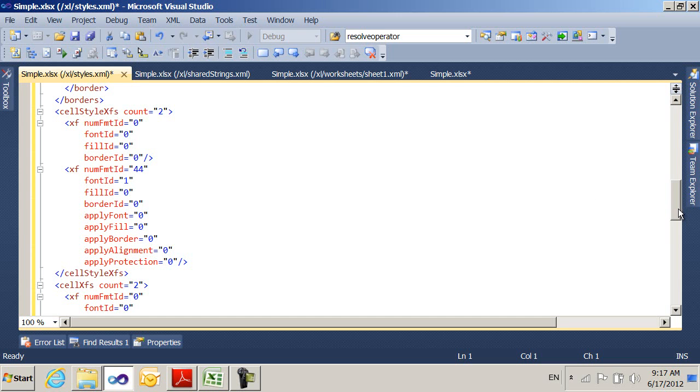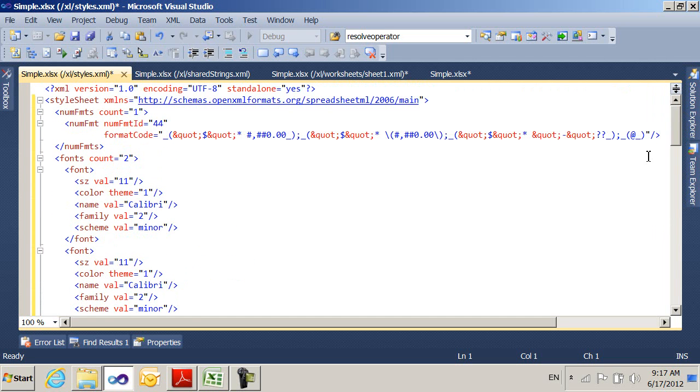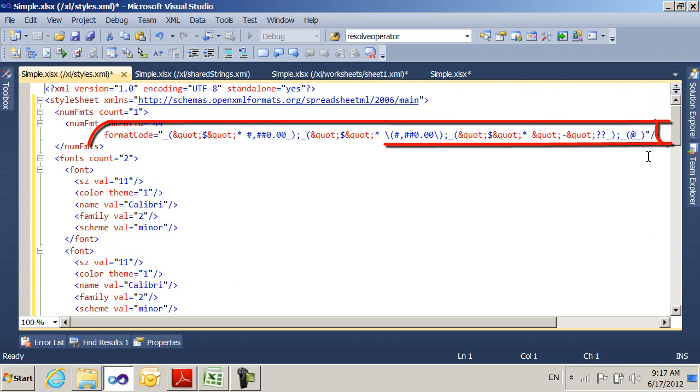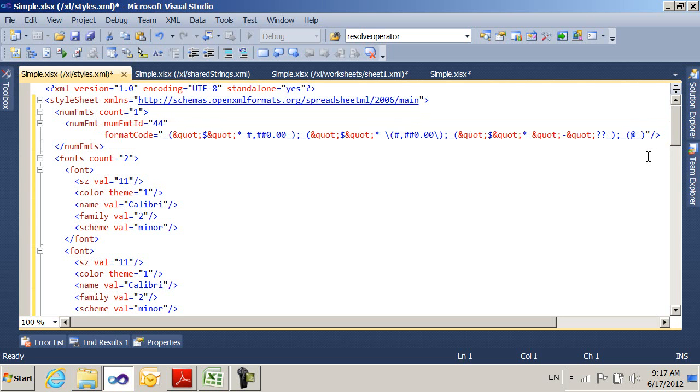And it has a numFmtId of 44. And you go up here with the ID of 44, and then there's this format code. And that big long format code with the quotes and dollars and pounds and everything tells me I want a dollar sign and two decimal places on my value. It also says some other things, what to do when it's negative and null and all that.